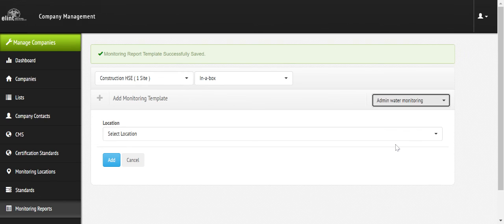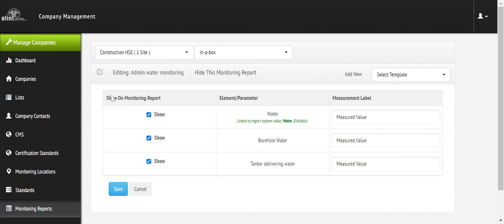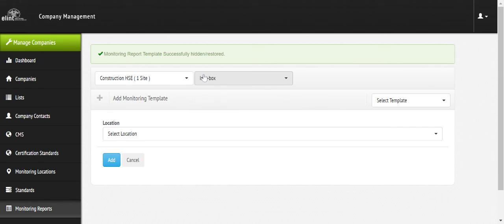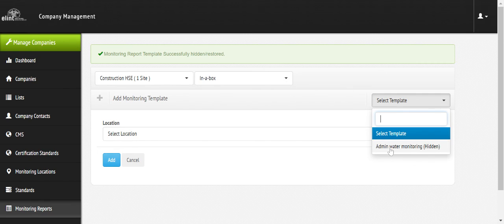If I go back here, so for instance, I'm saying I don't want to do this monitoring anymore. I cannot delete the report because we might have dashboards linked to it and we might have already records that have been captured, but I can hide it. So if I want to go back and audit the monitoring report in the future, I can unhide it and it will go back to the front end. You will see if you hide it, it shows in brackets as hide.